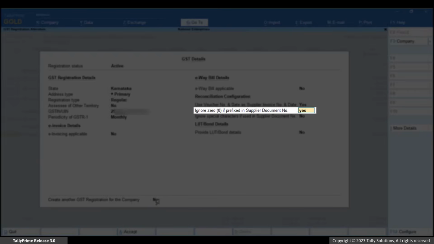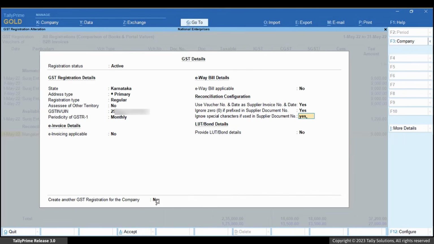Ignore 0 if prefixed in supplier document number ensures that if there is some party which uses zeros as prefix to maintain the number of digits in their voucher number, then the zeros will get ignored. Ignore special characters if used in supplier document number ensures that if some party uses / or some other special characters in their voucher number, then those special characters will get ignored. This setting ensures that if there are some transactions that are appearing under available only in books and available only on portal due to such exceptions, then those transactions get reconciled.